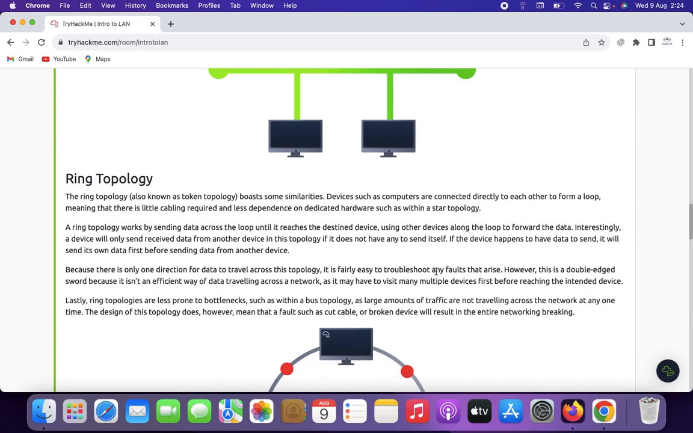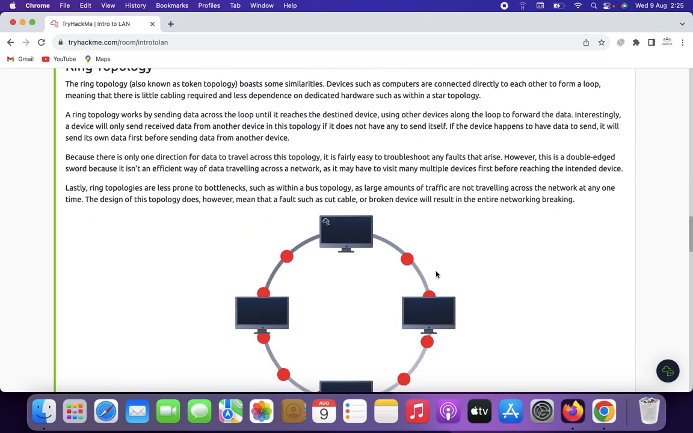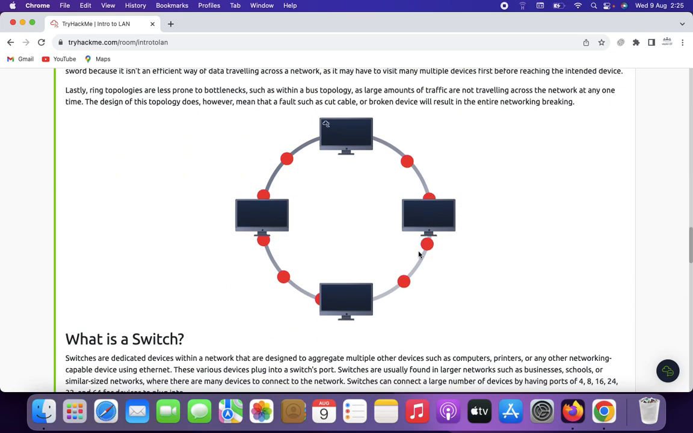And we go for ring topology. So ring topology is a type of network topology in which each device is connected to exactly two other devices, creating a circular arrangement, resembling a closed loop or a ring. Data travels in one direction around the ring, passing through each device until it reaches its intended destination. So it will transfer like this.